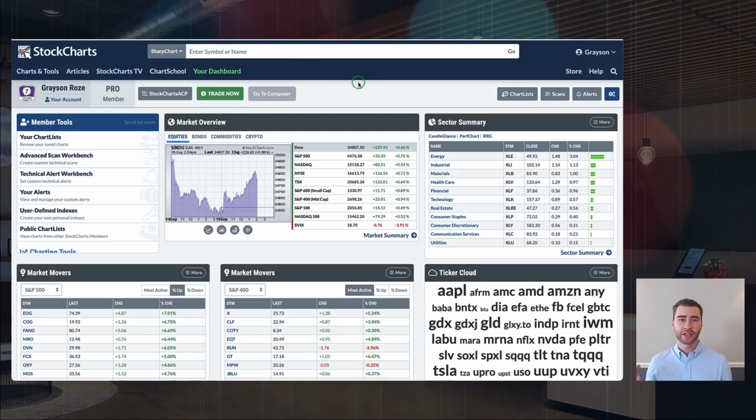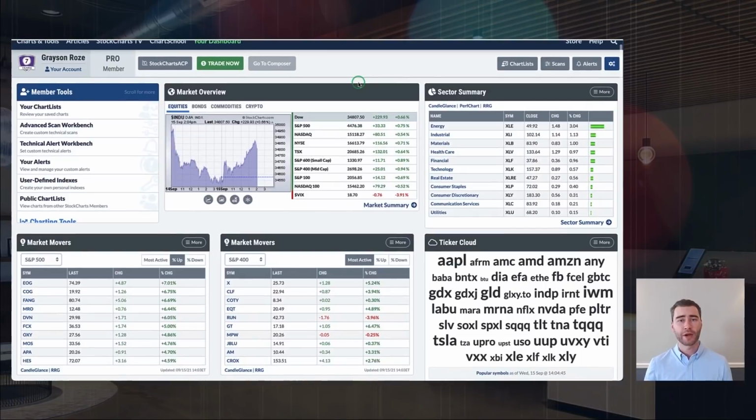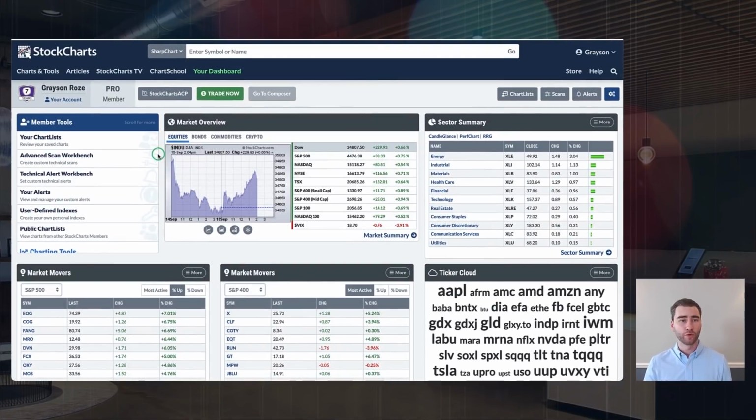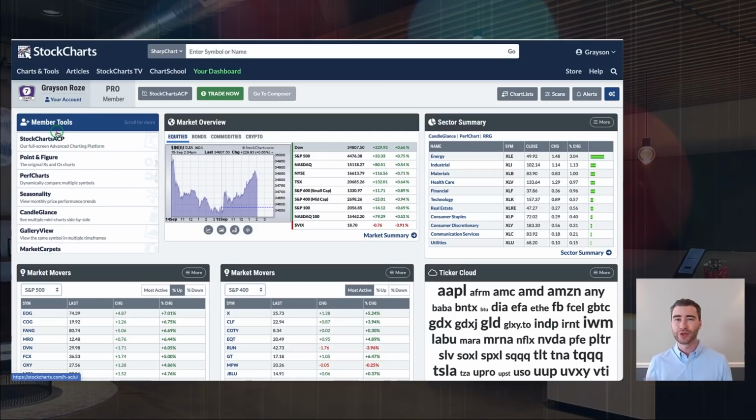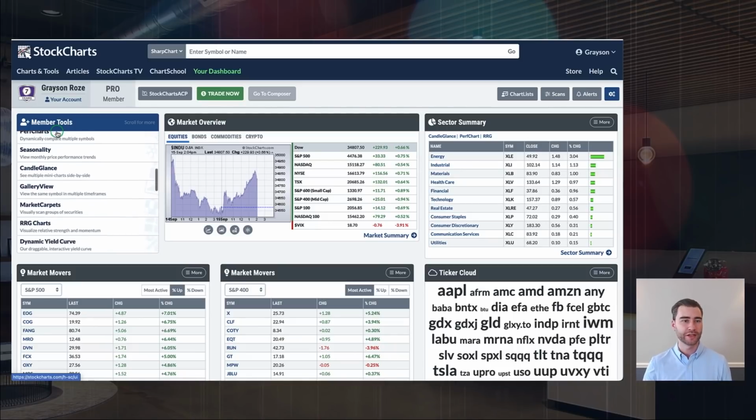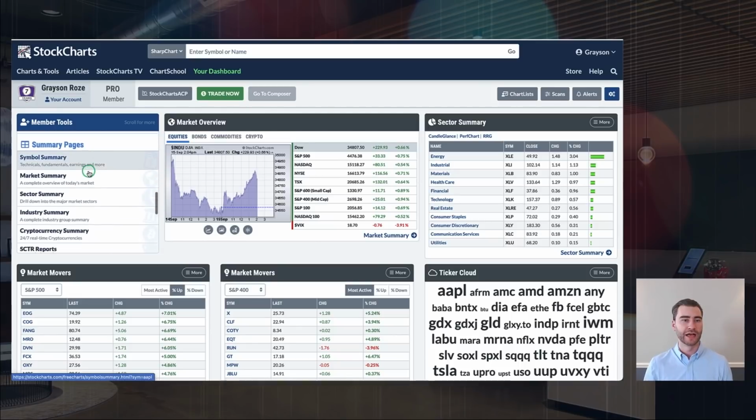The key that I want to highlight here today is one very specific part, which is the chart list snapshot feature. But I want to remind everyone, this page is actually quite customizable. We'll take a quick tour of it really fast. Over here on the left, you actually have the member tools section. So when I was saying that you can access some of those tools from the dashboard in addition to the charts and tools page, this is kind of a mini version of that charts and tools page.